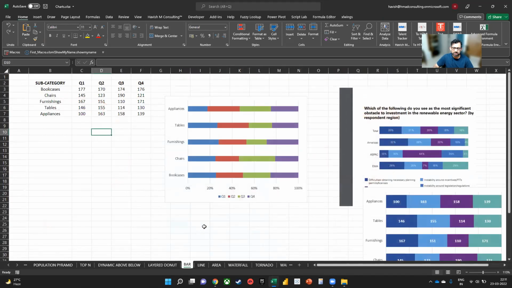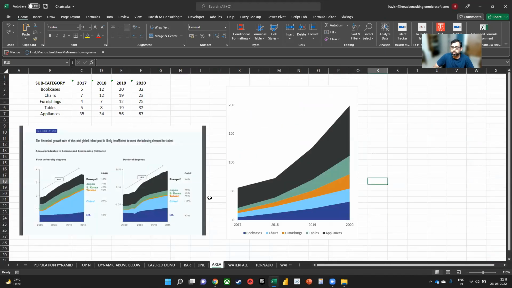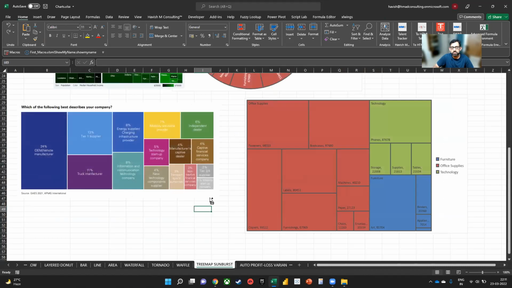Right. And I don't think we did any other example. I think the only one we did was the bar chart I showed you, and I showed you a couple of others as well. Right.